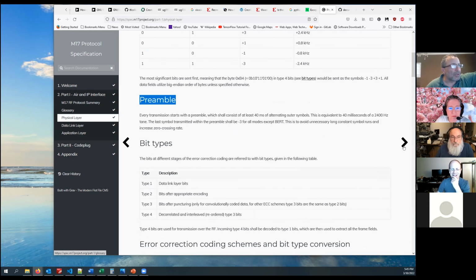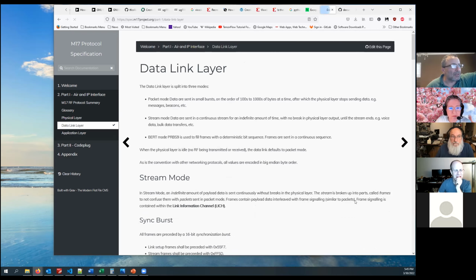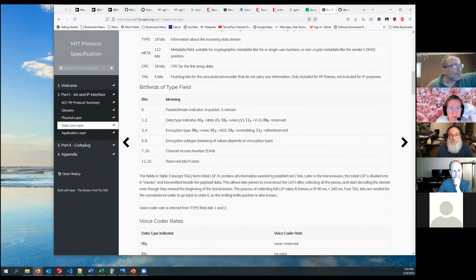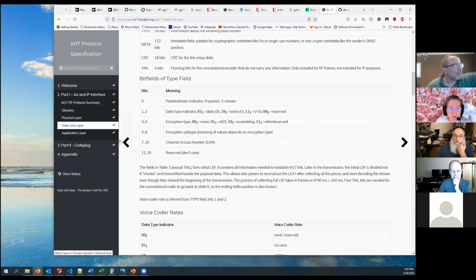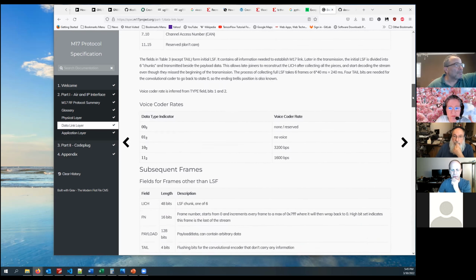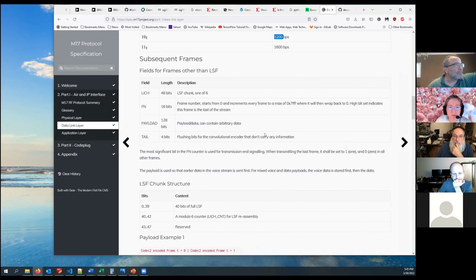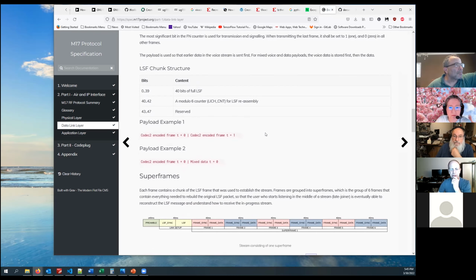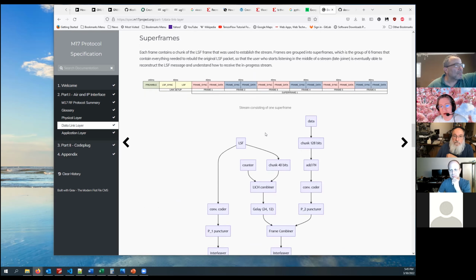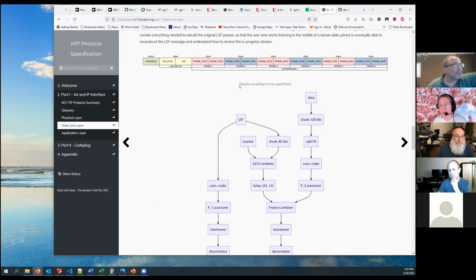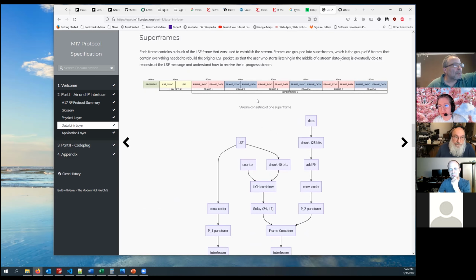Okay, so let's go to the data link layer. Yeah, it doesn't really say which vocoder. There's some rates there. There's not a lot of free bits kicking around. If you go back up a bit, if there was, that would be maybe a point of criticism, if there were just unused bits lying around that we had yet to inconvenience.